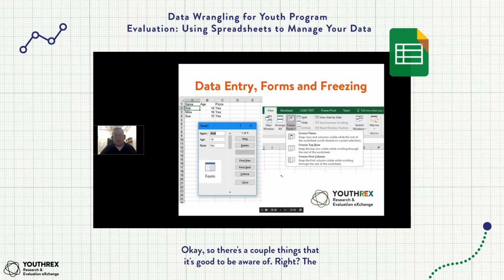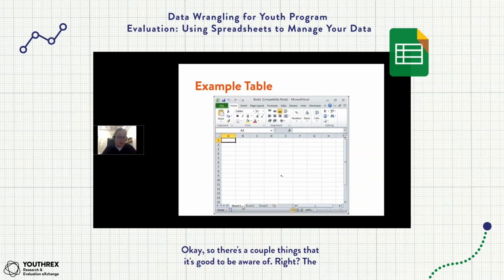Okay, so there's a couple things that it's good to be aware of, right? The first one is, let's go back one more, forward. Okay, so the first one is that when you enter data, instead of entering it into the sheet just like this, which people find confusing, right? You know, typing across into the multiple boxes, and you may have many, many boxes going across or up and down. Often we put the categories going across and the participants going up and down. For example, if you're doing a demographic sheet. So the first one will be name and then a list of names, age and a list of ages, and so on. Let's go to the next sheet.